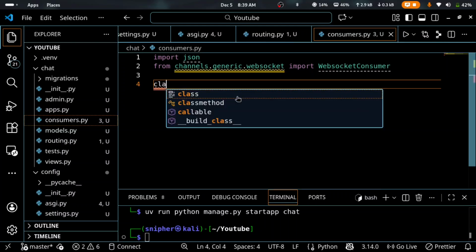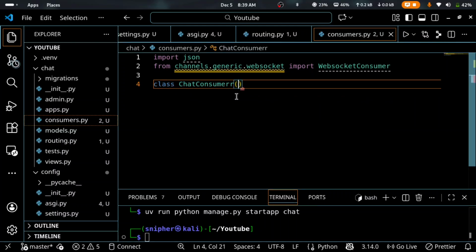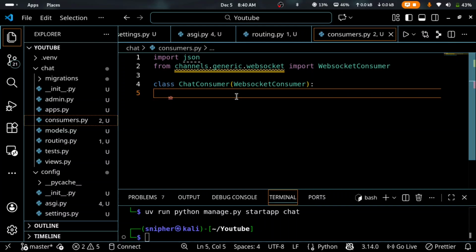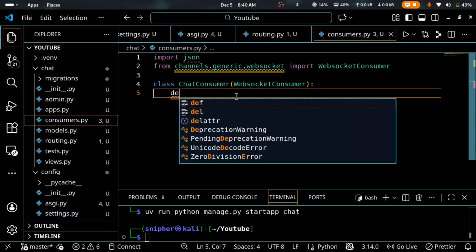Okay, now let's define our chat consumer. So we'll say class ChatConsumer, and then we will pass in WebSocketConsumer. Now we need to connect. So we need to create a function that is called when the WebSocket is handshaked and accepted. So we'll say def connect.